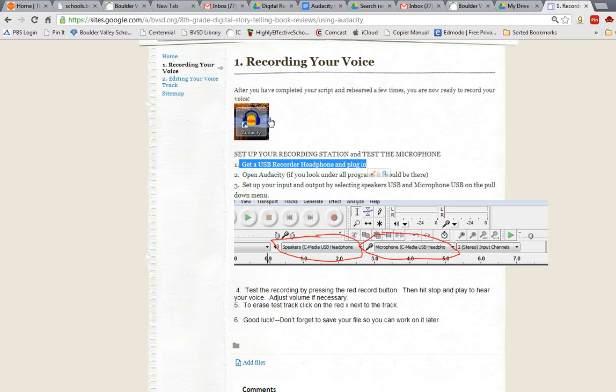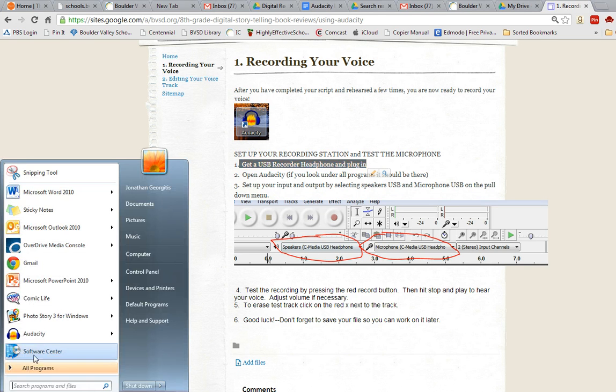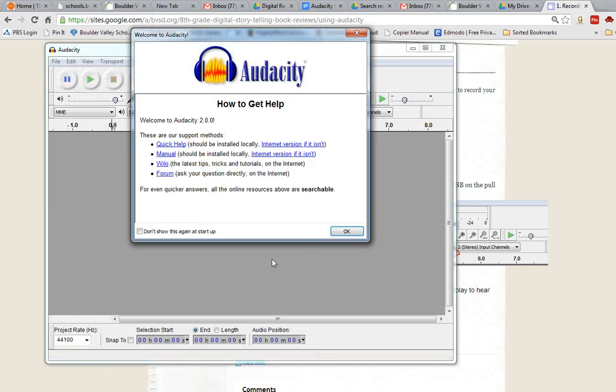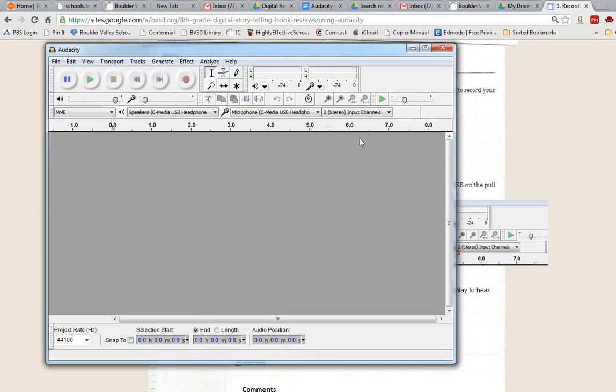Next, I'm going to find the program Audacity. So I'll go ahead and open that up. I go to All Programs, the little menu button down here, and find Audacity. It'll be in your All Programs. Click that link. Just hit OK here, and now I'm into the program. This is how it looks.